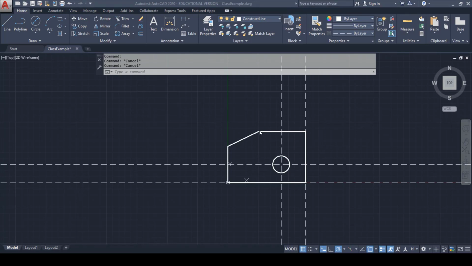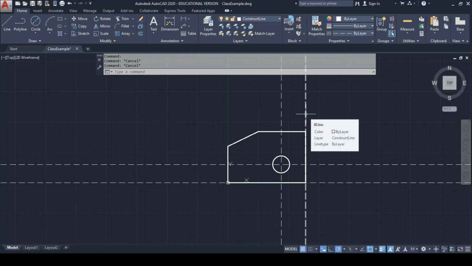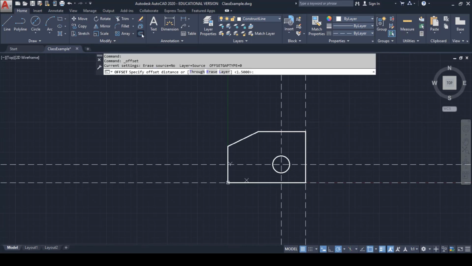Now we are going to draw the right side view of the part. It's going to be somewhere here, so we're going to define the distance as 4. First of all, I'm going to offset the construction line, this one, to the right with 4. So offset here, and for the distance type in 4, select this construction line, then 4 there.